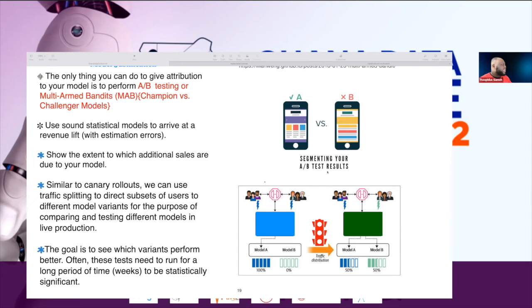This A/B testing is very similar to canary rollout, which I'm going to talk about in a bit. You can use traffic splitting to direct a subset of users to different model variants for the purpose of comparing and testing different models in live production. The goal is to see which variants perform better. With A/B testing, you need to run this test for weeks to be able to come out with the right decision.